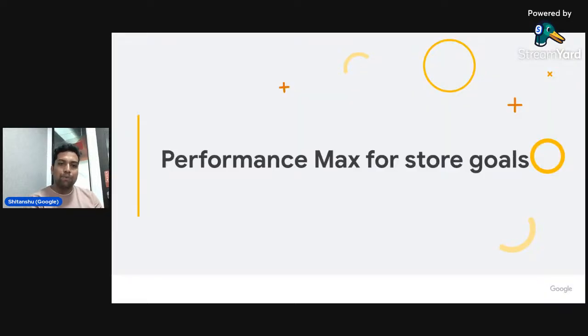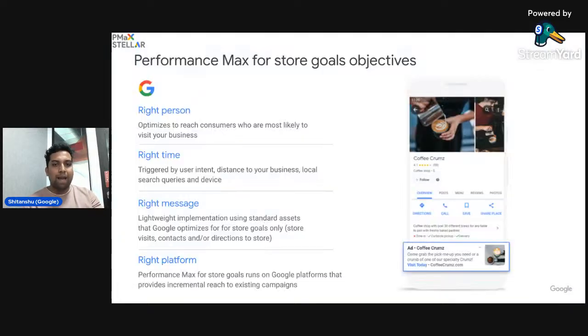Now, the next segment is Performance Max for store goals, which is one of the objectives for which Performance Max is highly utilized. Now, with Performance Max for store goal, you get to meet the right person at the right time with the right message on the right platform, because your campaign is now cross channel, and the message is automated. Your creatives are automatically combined and created. What you get is the right message for the right person, and that too at the right time on the right platform.